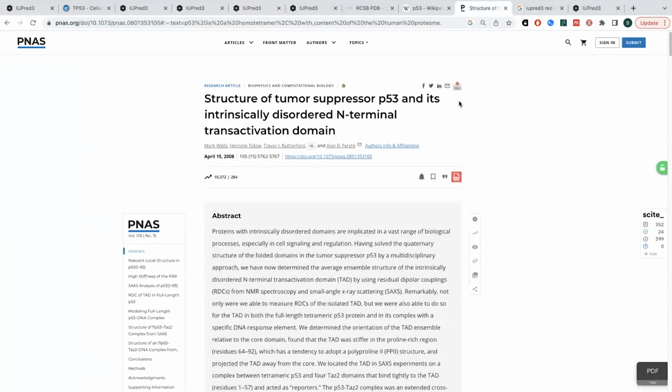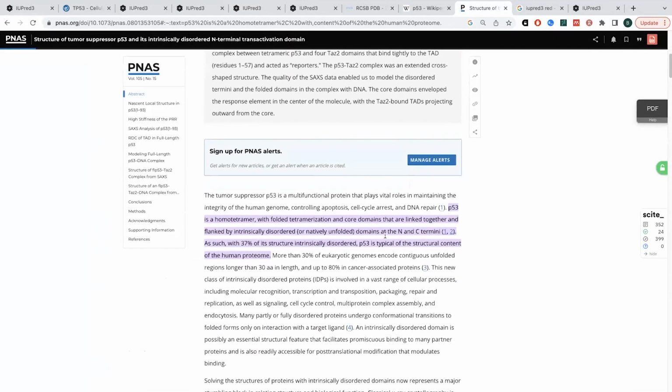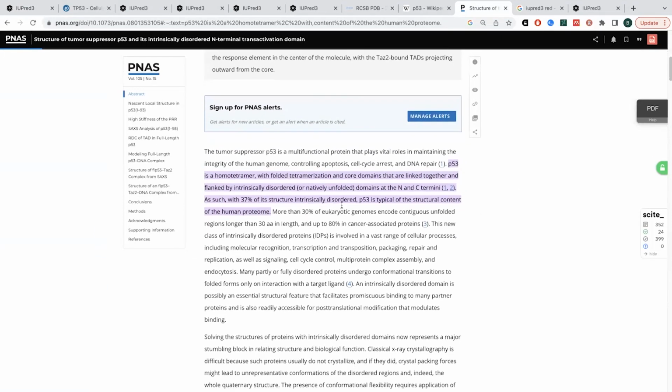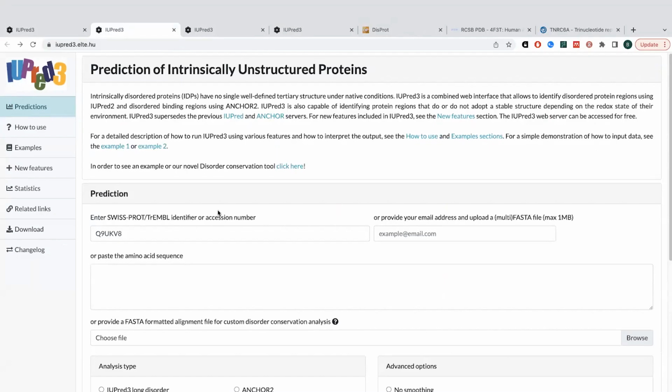There's also this really nice paper I'll link to where they talk about how they used a bunch of different methods to try to figure out information about the different regions, including those non-structured regions. And what's pretty cool is they say that more than 30% of eukaryotic genes encode contiguous unfolded regions longer than 30 amino acids in length. And so a lot of our proteins are going to have large regions of intrinsic disorder, so have those IDRs. So what about my favorite protein, AGO2?